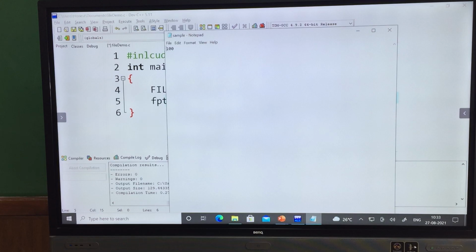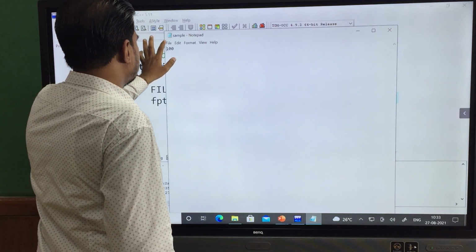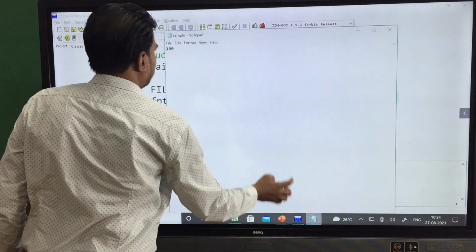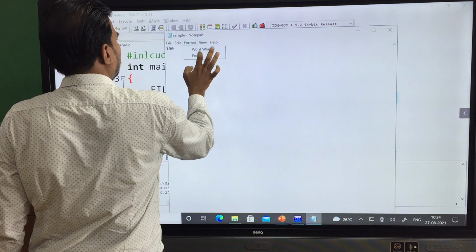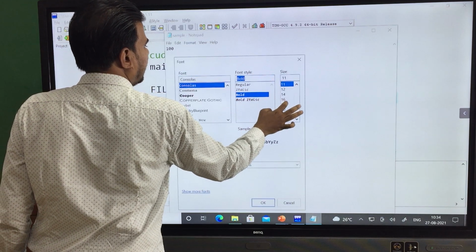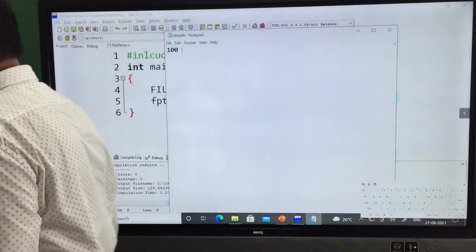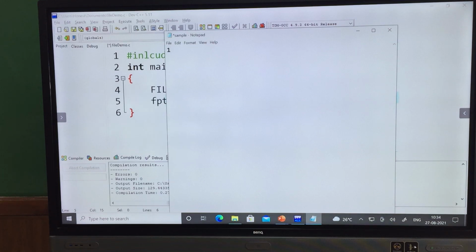Now, okay, let me just make it bold so that you can see it. Okay, bold, and take some 16. Okay, now it is visible. So hopefully, I will remove this one and I will add some other content over here. So hello, welcome to file handling in C language.